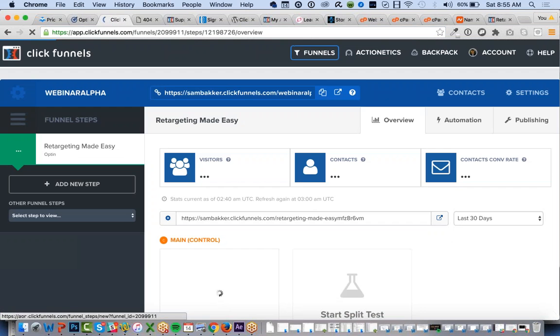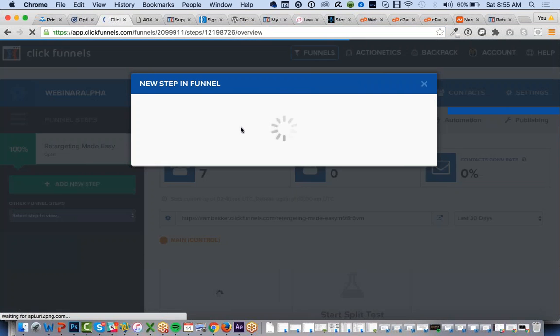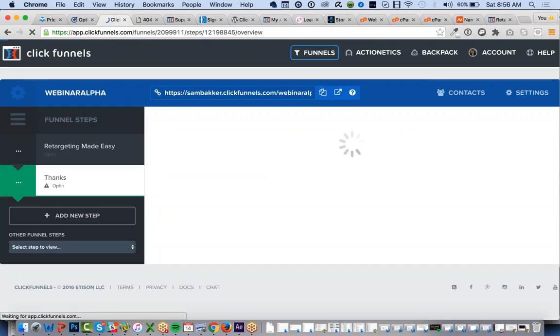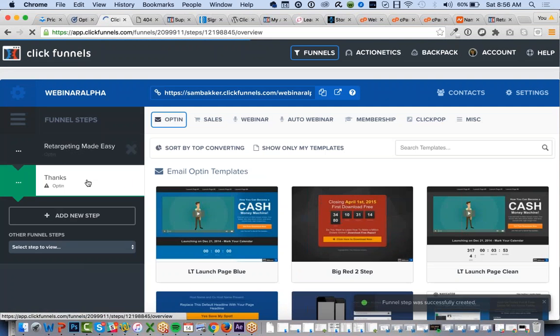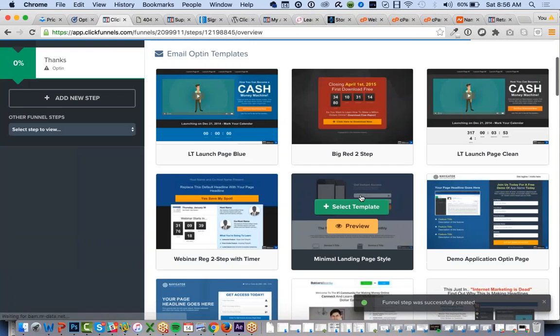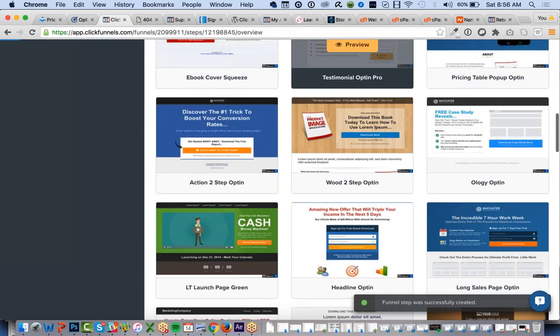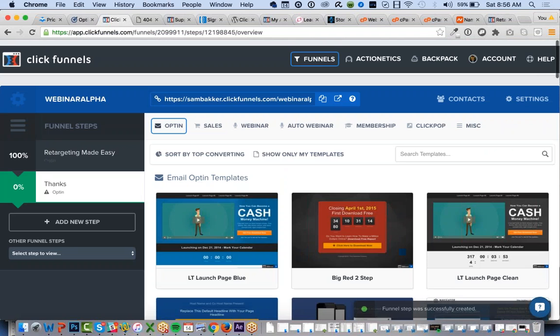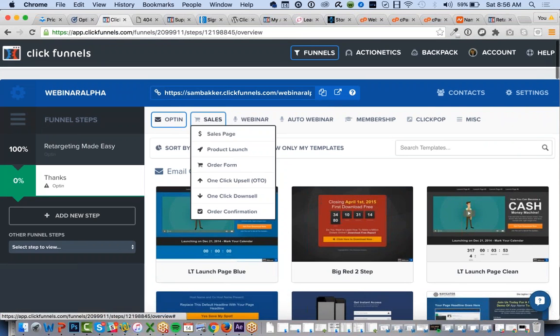Now we need to create a new funnel. So we click add new step. We click thanks, or it could even be download. We click create funnel step. Here it is right here. Now we need to select a thank you page. All right, this is the next step. We need to select the thank you page, which people are going to go to after they've actually opted in.